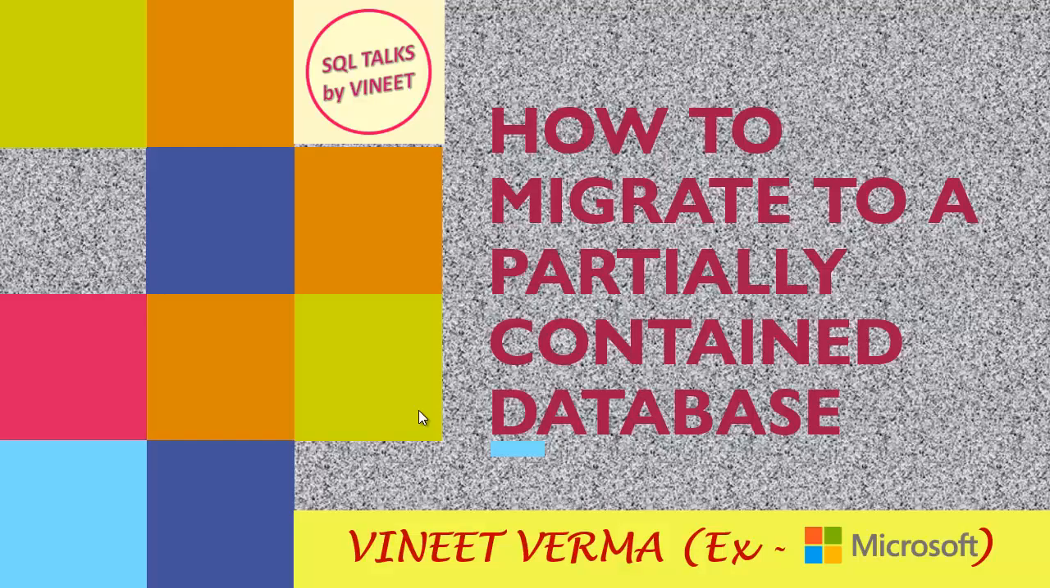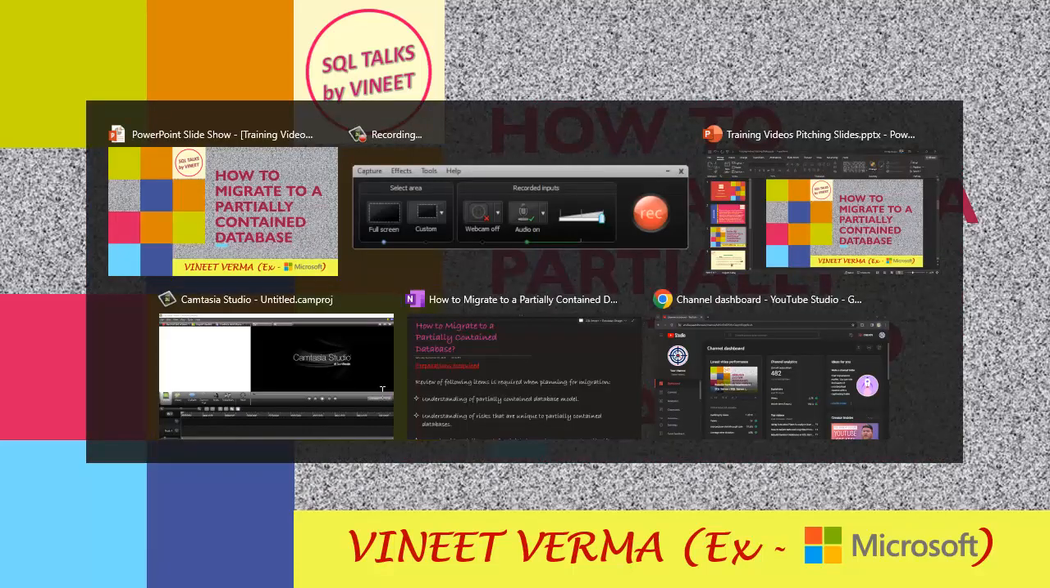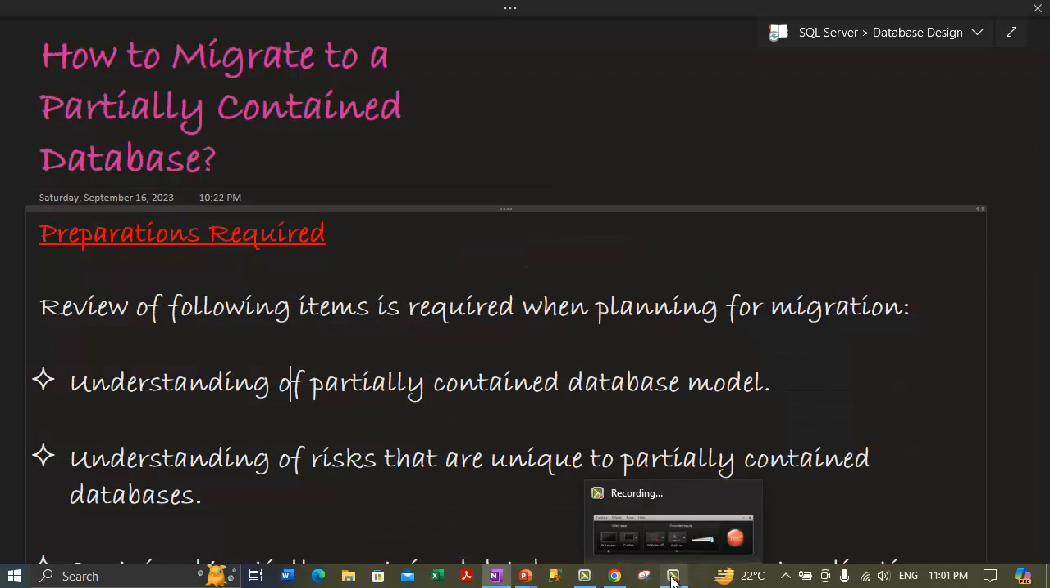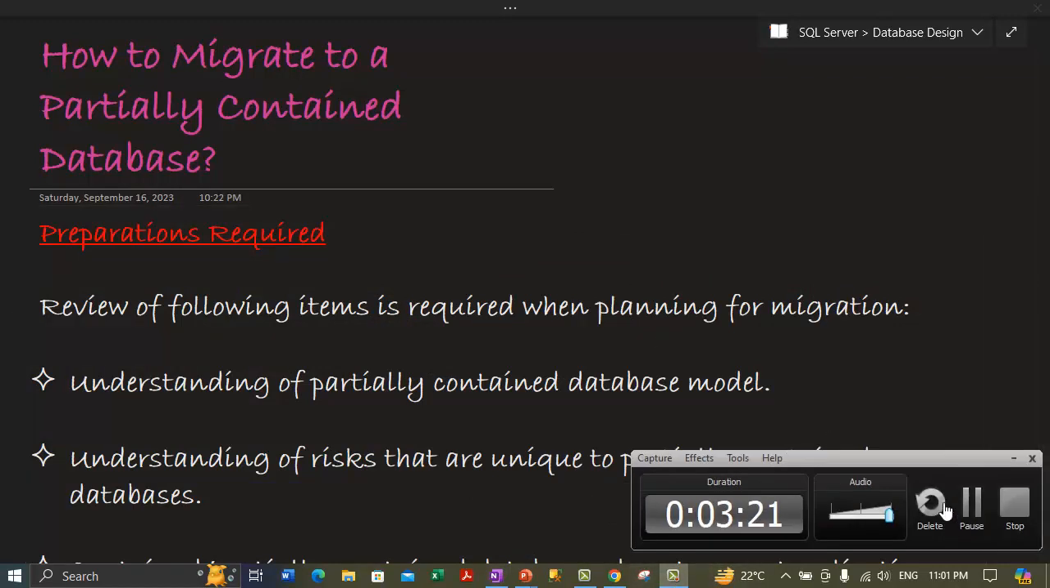Alright, now let's come back to today's topic, which is how to migrate to a partially contained database. This topic will contain some practicals as well, so be ready for that. You need access to a SQL Server environment, so make sure you have that access. Let's go to the notes quickly and discuss them, and thereafter we will perform some practicals.